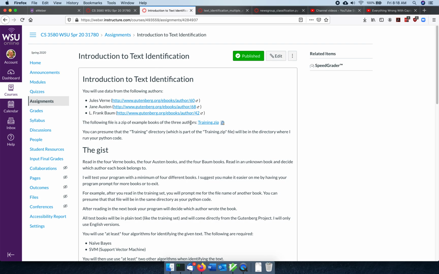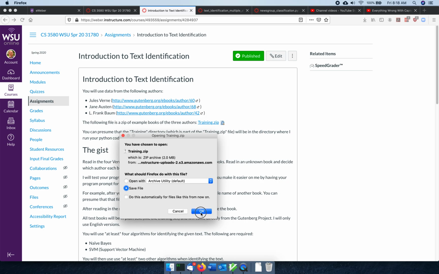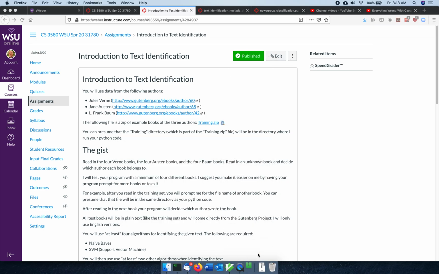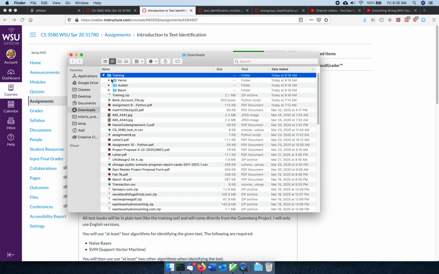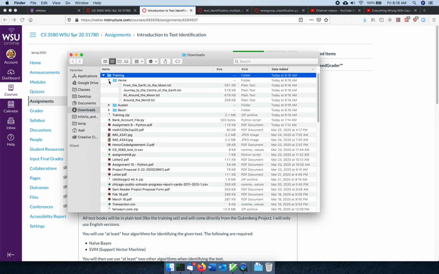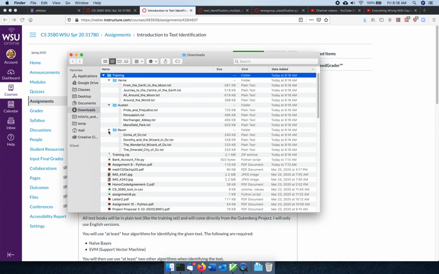What we're going to do is download this training set, save it, and then open it up. We're going to see that we have this exact structure. So you have Verne, and he has those books, and Austen has those books, and Baum has those books.